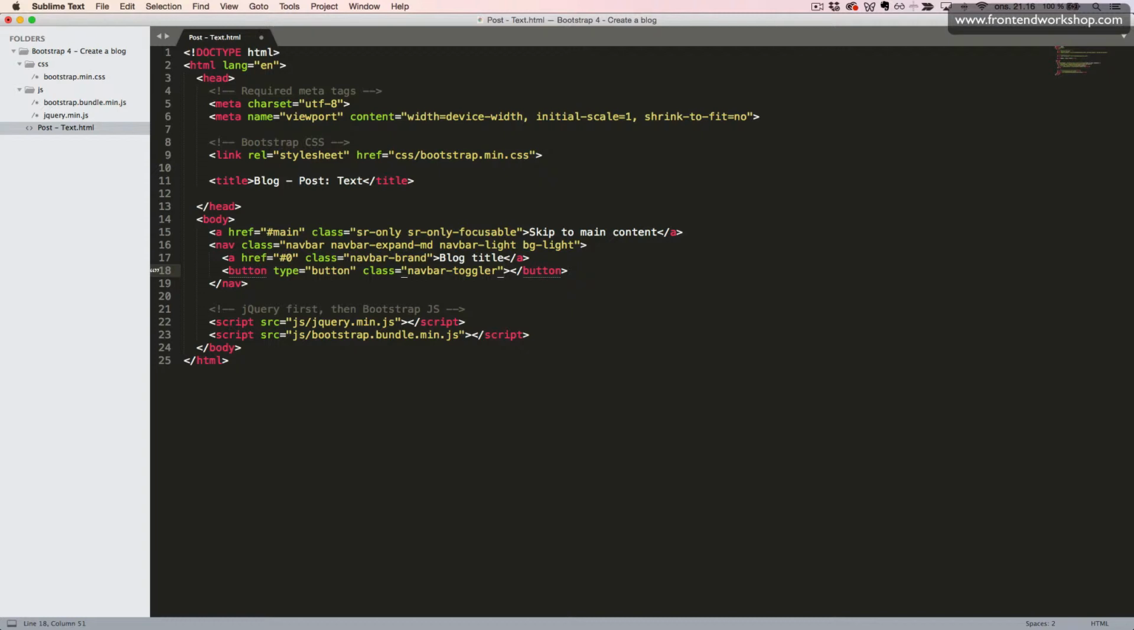To hook up the JavaScript functionality, we need to use some data attributes. The first one is data-toggle with the value collapse, and the second one is data-target with the value being the ID of the collapsible content, which we'll create in a moment. So we're going to name this navbar-collapse.